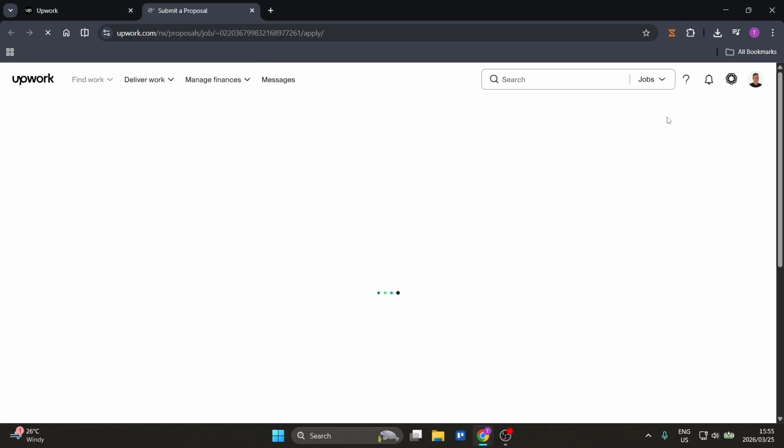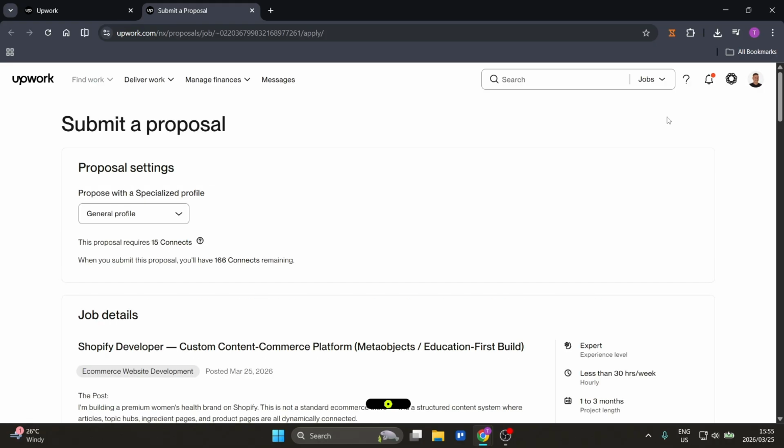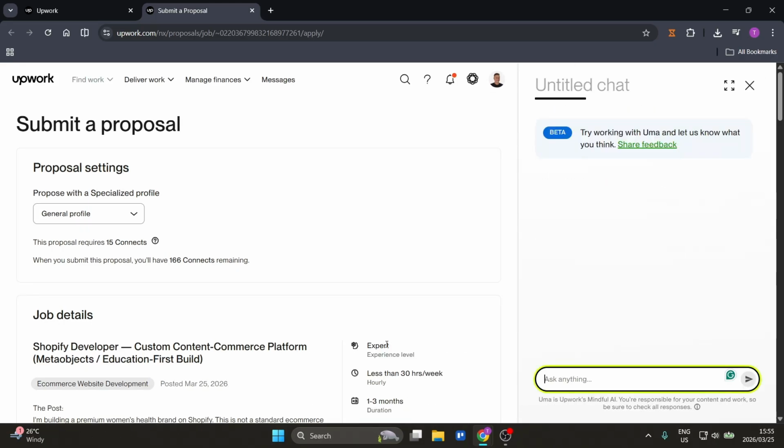And once you're in the apply now section, where you can actually apply for the job, you'll see just down over here, this little icon has showed up. Now, if you click on this icon, you'll have the pop-up window come up on the right-hand side. And here you can see that this is a chat window. And here you can chat with Uma.